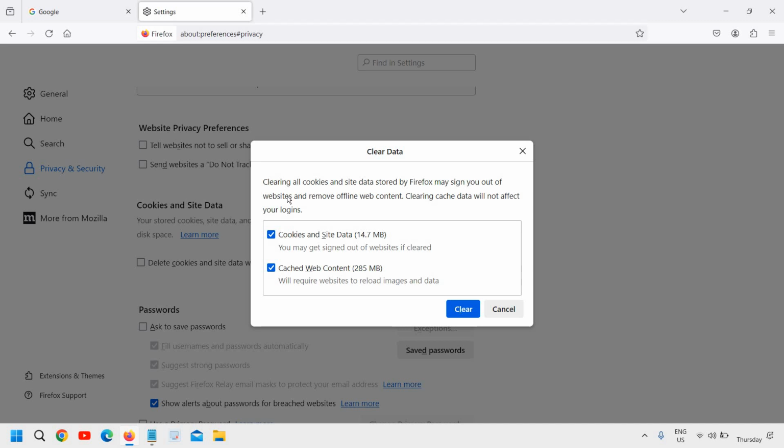you will find this: clearing all cookies and site data stored by Firefox may sign you out of websites and remove offline web content. Clearing cache data will not affect your logins. So if you want to clear, you can uncheck or check from here. I'll keep all these checked because I want to remove cache as well as cookies from my computer.